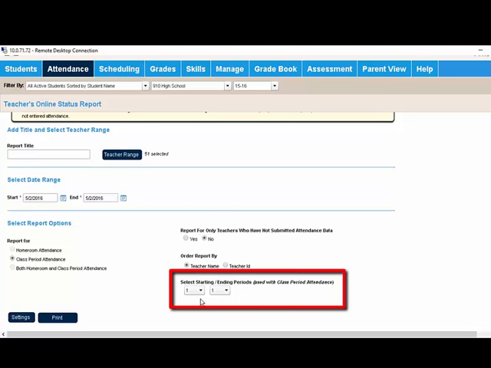Select the starting and ending periods. So if you are interested in only morning attendance and seeing how those teachers are doing, or a specific period, you would set the start and ending period to be the same period. I actually have 9 periods during my school day, so I'm going to have it start with period 1 and end with period 9. Now, if you had 9 periods, but period 9 was an after-school club's time, then you would probably want to limit it to period 8.